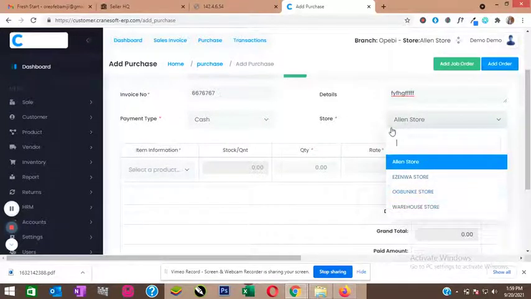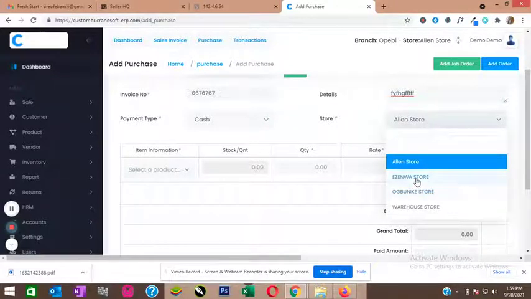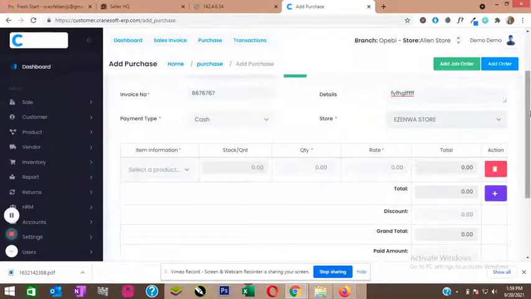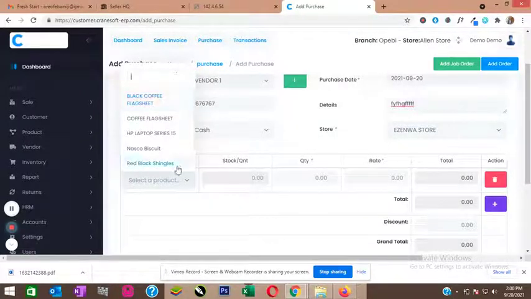And then here, you're going to pick the store. In this particular video, I'm going to show how to create a store, so for now I'm just going to pick one of the stores. The next thing you're going to do is choose what product you are purchasing, like what product you are buying from the vendor. That simply means you must have created this product on the software already, because you have to pick from those products. So which of the products you have created are you buying from the vendor? Let's say this is what I'm buying, so I'm going to pick this.